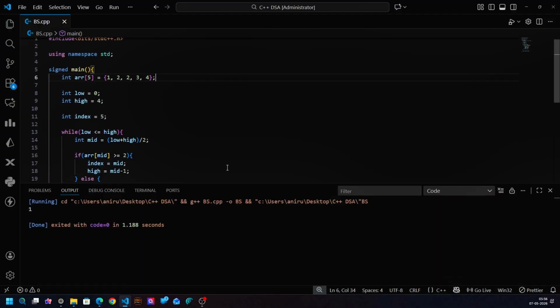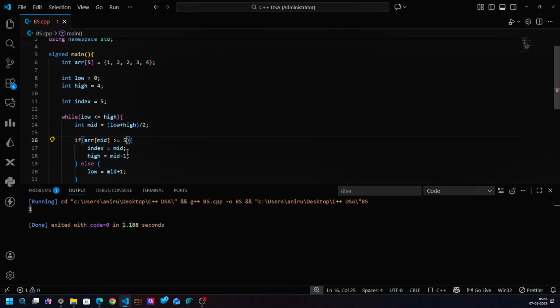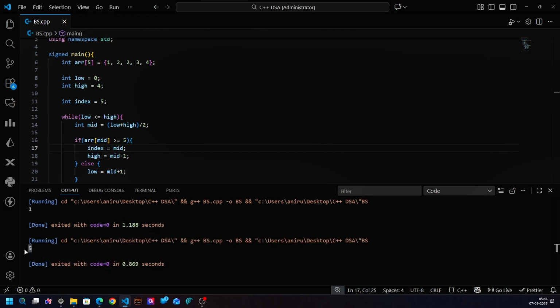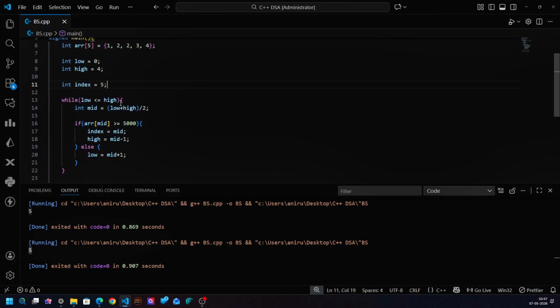So here you can see it is printing me the 1, which is index 1, right? So our smallest index for the target value 2 is 1. Let's take another target value which is 5, right? So let's run it. So here you can see for that value 5, it is printing me the 5. Let's take 5000 for the target value. So it is still printing me the 5. So if there isn't a value available, we will just print our N itself. Okay, so this is for the lower bound.